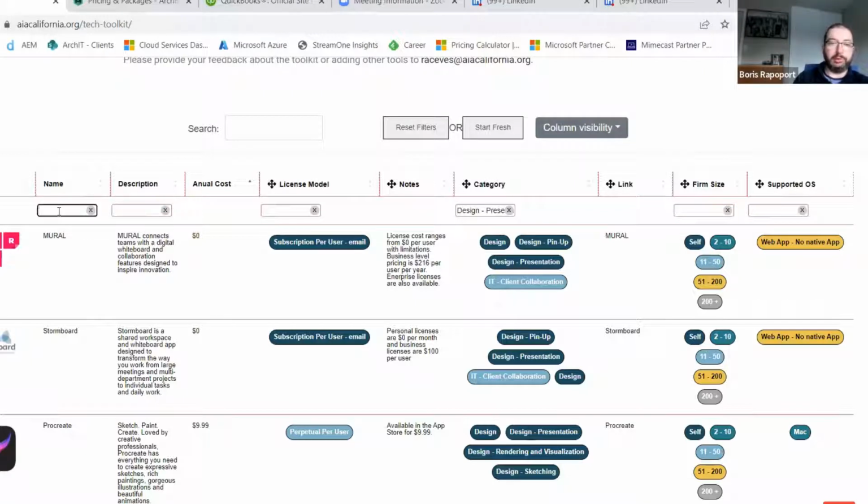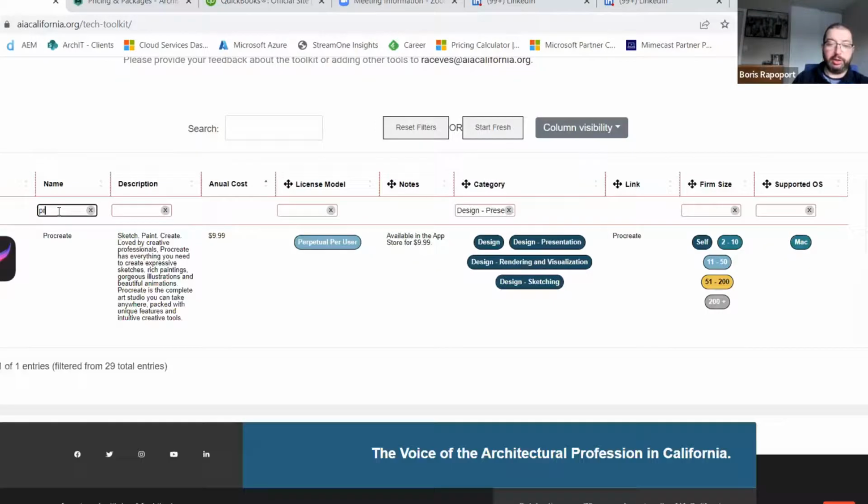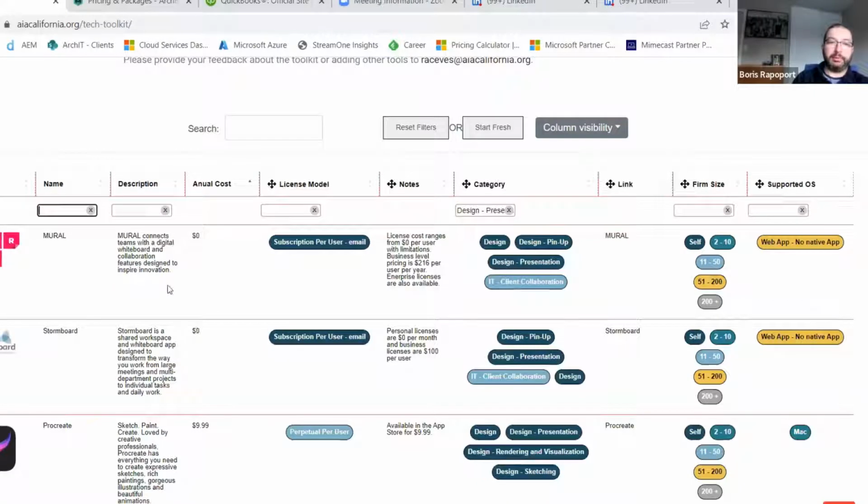So if you're looking for something particularly, just say, Procreate, you can just start typing in here and it will just show you that one tool. You can also search in the description, although this may be a little more difficult. And then you can filter. So any ones that have these kind of button look, you can click on them to set that filter.